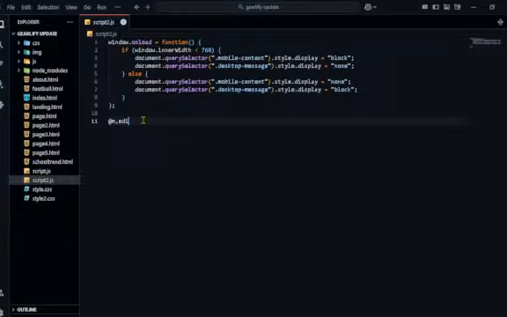Okay, yeah, here it is, desktop message, you can see here, and the mobile content. So this is desktop. So when you visit the website, you can't see it on your desktop or laptop or even tablet. I disabled it. Like I said, our target audience is just mobile device users, so I made it for mobile content only.